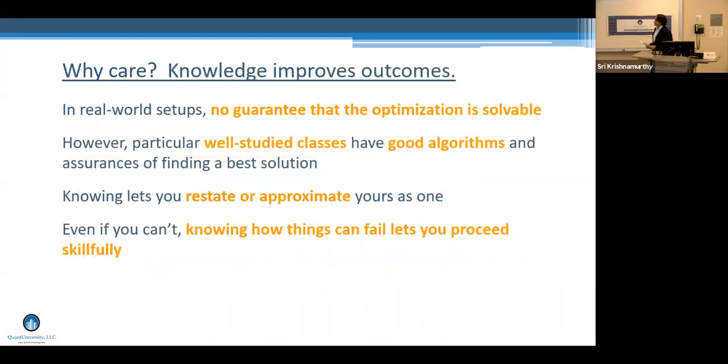Okay. Why else do you care about it? Well, if you know something, you get a better outcome. In the real world, when you're optimizing, there's no guarantee that you have a solution. There's no guarantee that you're moving at any kind of speed. Basically, you have no guarantees.